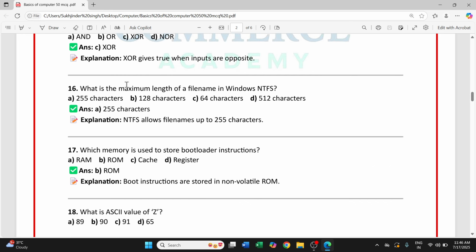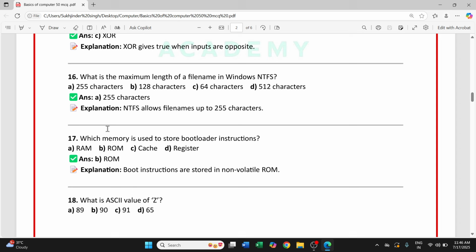Next question is, what is the maximum length of a file name in Windows NTFS? 255 characters, 128 characters, 64 characters, 512 characters. So NTFS allows file names up to 255 characters. So A is the correct answer.